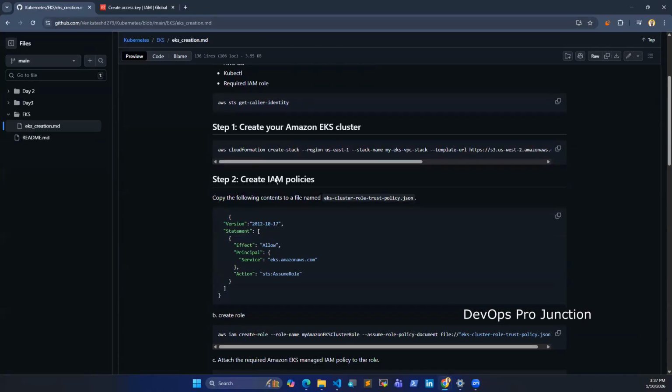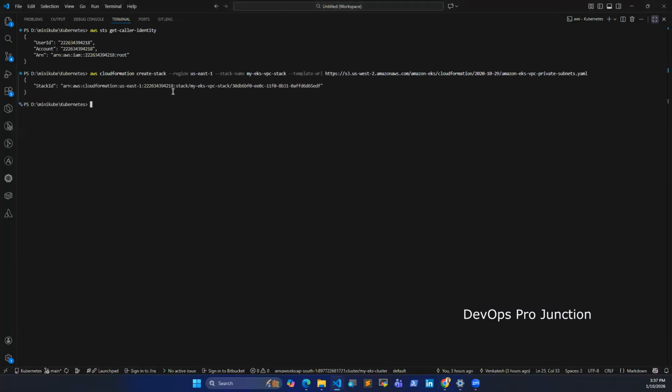Now we are going to create the cluster. For that we have to create a CloudFormation stack. You can specify your region according to your requirement. I am using North Virginia, and then you can specify your stack name here. It is going to fetch the details from this S3 bucket, which has a YAML file. Now it will create the stack. We can check in CloudFormation.